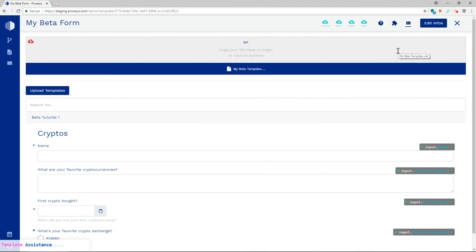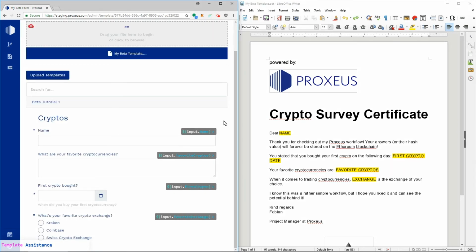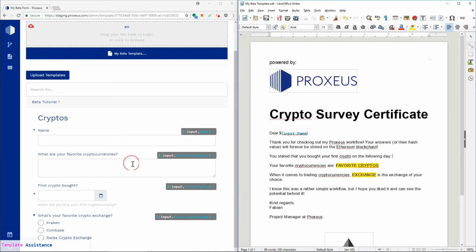Now it's best to put LibreOffice and the Proxeus tool side by side. So I will do just that. Thanks to the template assistant, I can simply drag and drop my variables into the template. But first, I will want to remove my placeholders. So the name goes here, my first variable. I drag and drop it over here, and you will see the variable has been inserted into the template. I simply repeat this process for the next few variables.